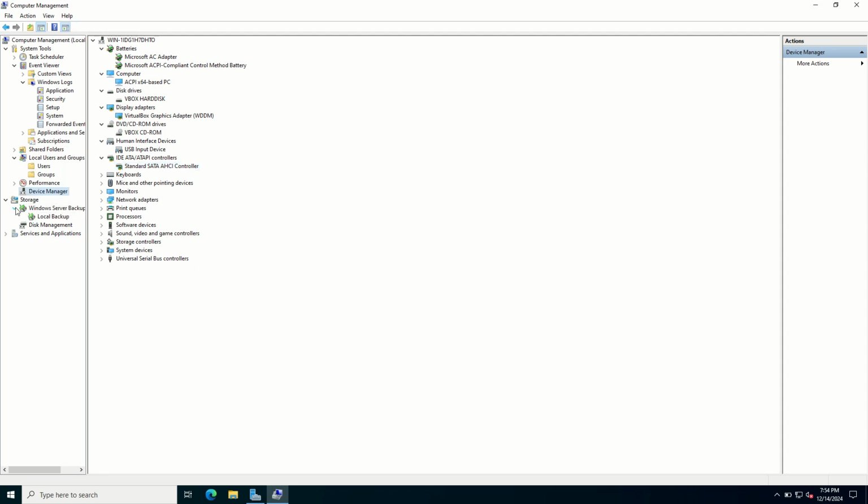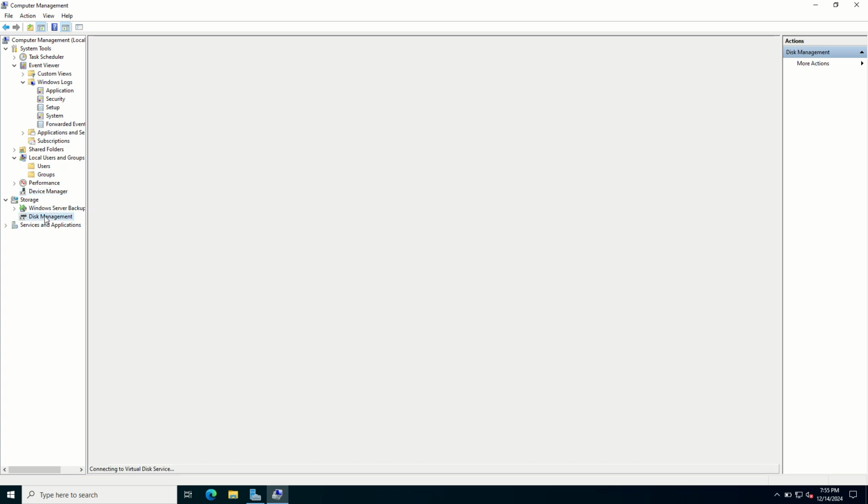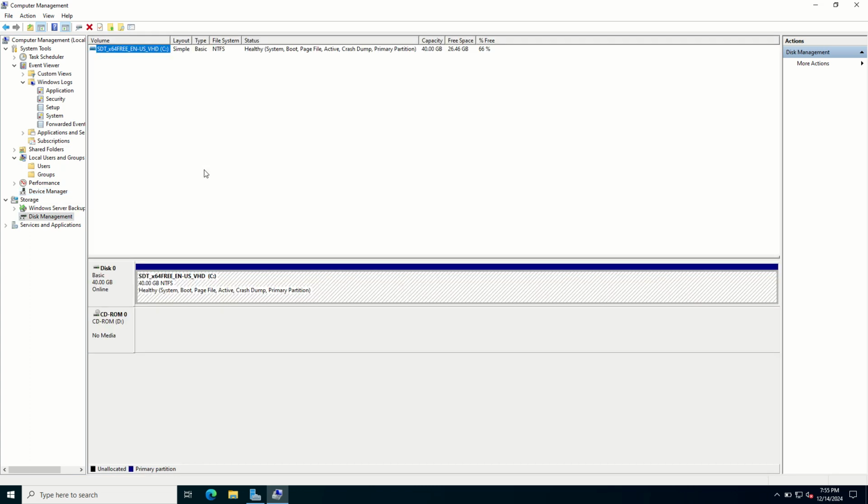The next section is Storage. Now let's explore its capabilities. Here we have Disk Management. Under Disk Management, we can perform multiple tasks. Here I have the drive, which is 40 GB on the system.